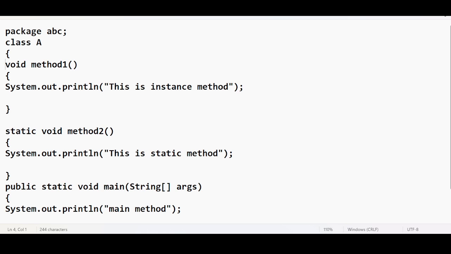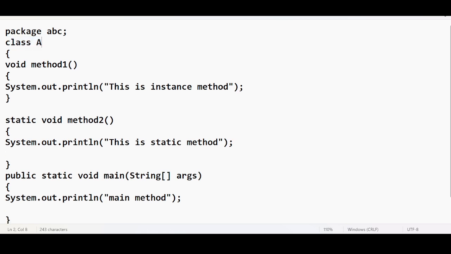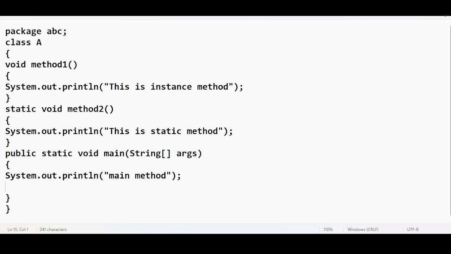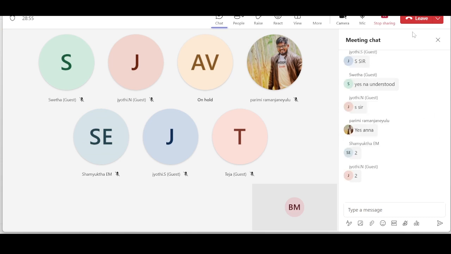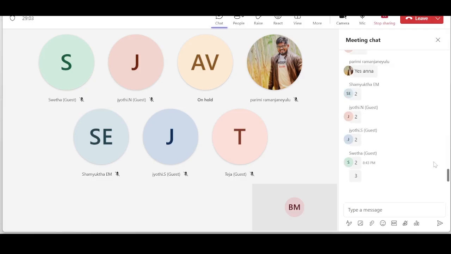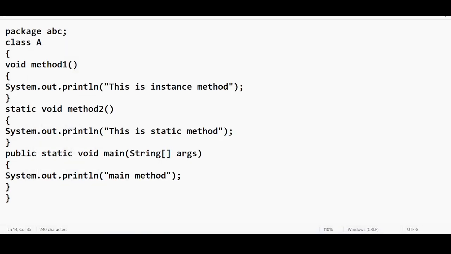So I have a class A, guys. Within class A, I have placed some methods. Now give me the count of these methods. How many methods are there in the class A? Come on, guys. Everyone answer. I am repeating the question. Again, 3 methods are there. Why? This is one method. This is another method. Main method is also a method. This is also a method. 3 methods. How many static methods are there?